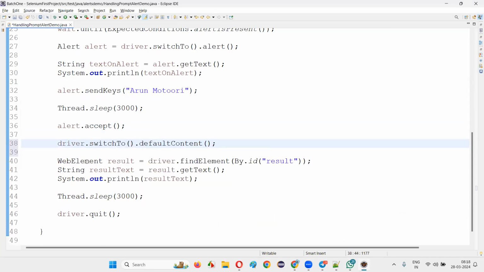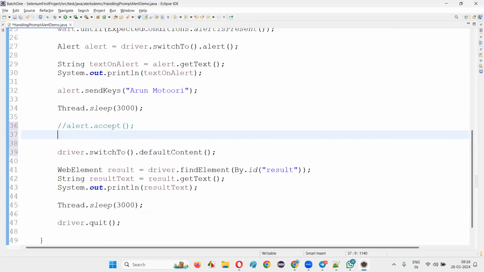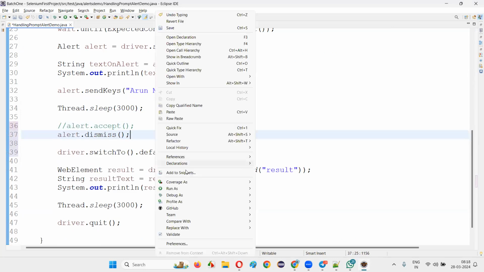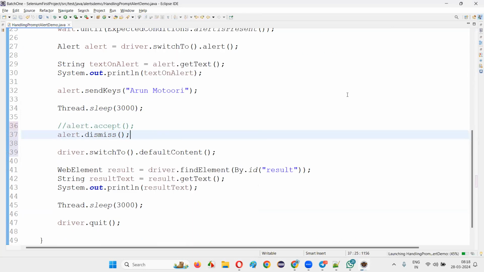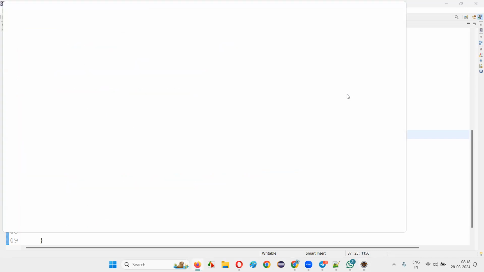Then you perform the activities on the page. Now, instead of accepting the alert, what will happen if I dismiss the alert? alert.dismiss(). This also we have to try. Run the code: right click, run as Java application. This time it will dismiss the alert and the text will not be accepted, right? Text entered into the text field will not be submitted if you cancel it.